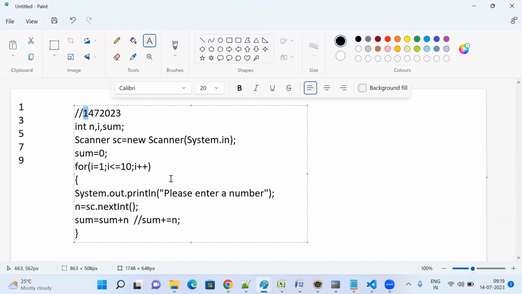And how many numbers are these? 7 numbers, right? Yes. So I don't want to accept 10 numbers. I want to accept 7 numbers only. Now what to do? Make it less than 7.